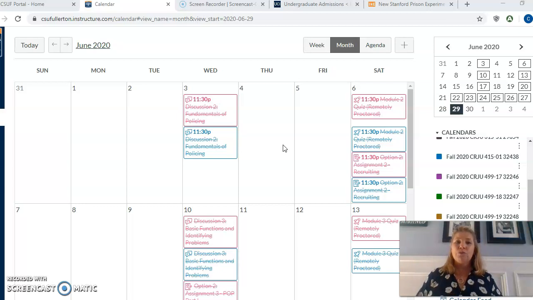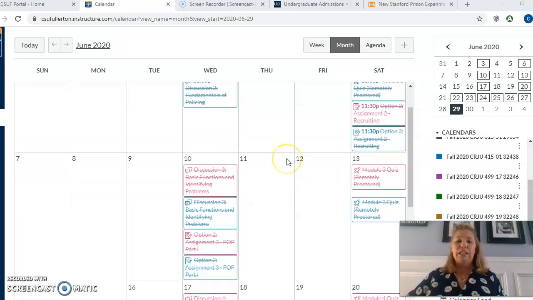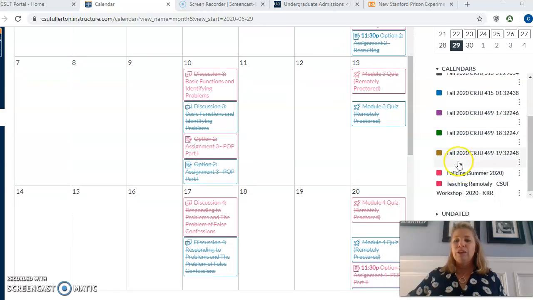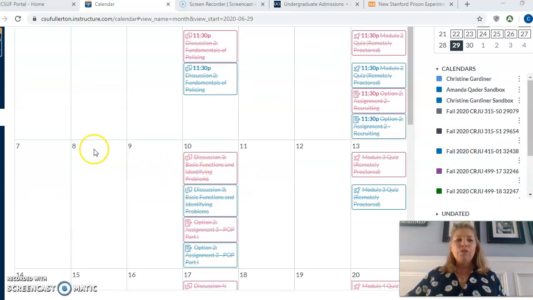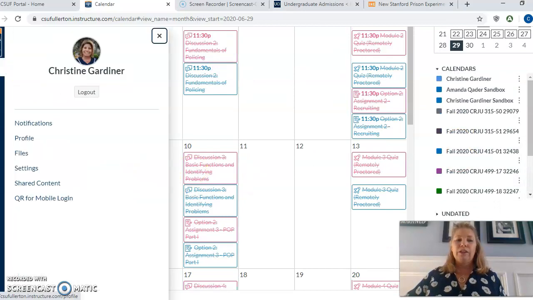Now, in order for this to work, your instructor has to use the calendar feature, which means that they actually have to plug in a due date for every assignment and everything that's due. So you're not going to see everything you have to do, like watching lectures, reading material, things like that. You're not going to see that on your calendar because we don't set specific due dates. But hopefully all your instructors will use the calendar feature and assign due dates, and then it'll be really easy for you to follow along and keep track of what you need to do. So hopefully that's helpful.